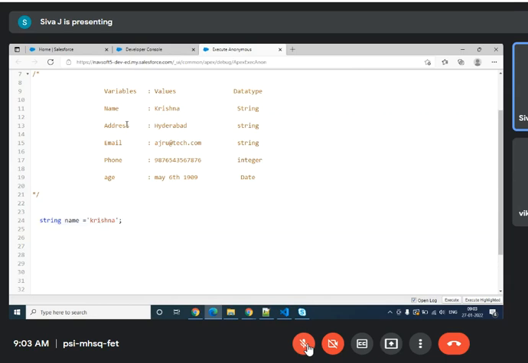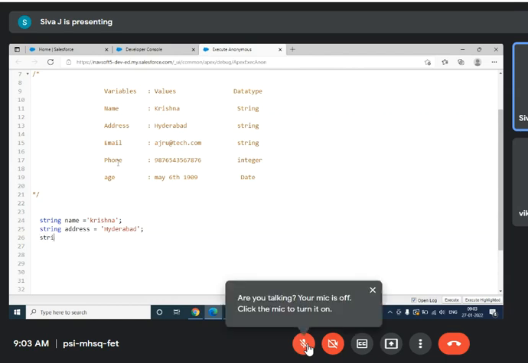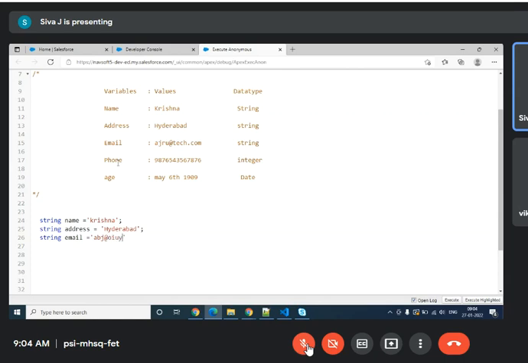Similarly, you can see address, which is also a string, equal to whatever you mention. Also email. Email is also a string. You can define string email and print the value. Like this. Then int, integer, or decimal you can mention.